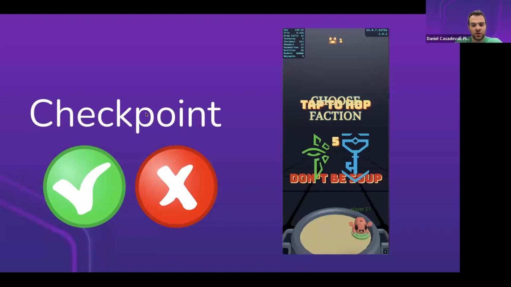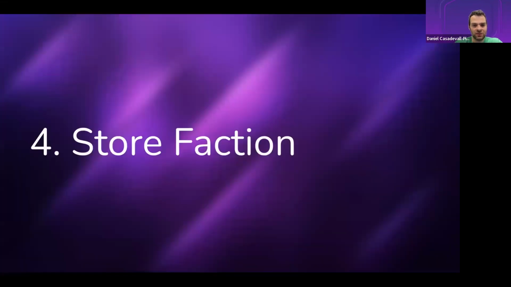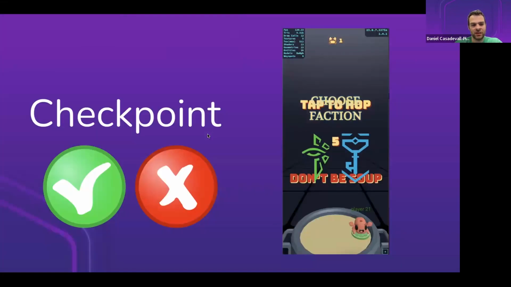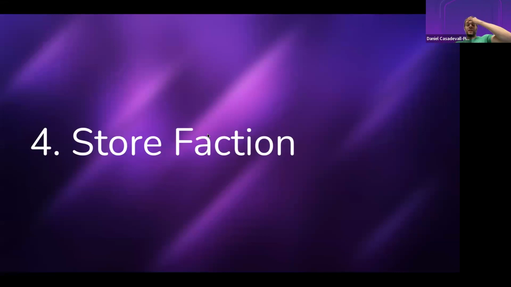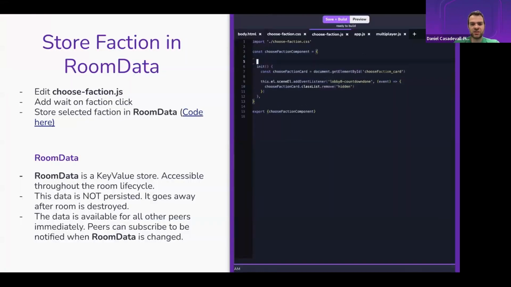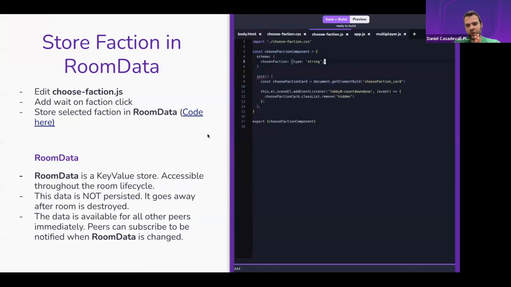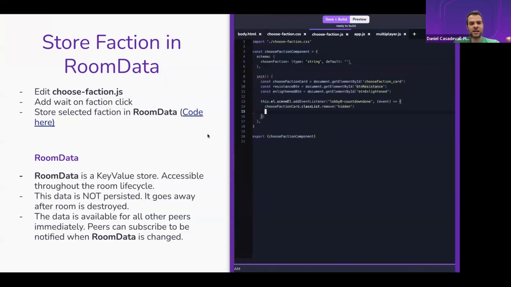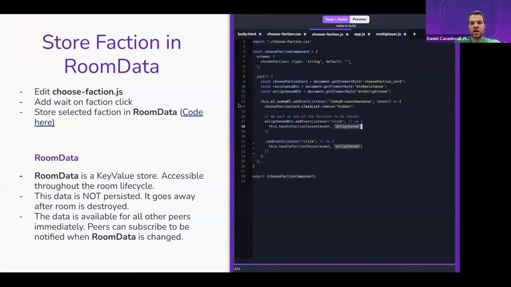We're going to go ahead and hopefully catch up whoever hasn't caught up yet. The next step is going to be to actually use this faction selection and store it. This is going to be our first interesting networking step. We're going to grab whatever the player selects and also store that into what we call the room data.